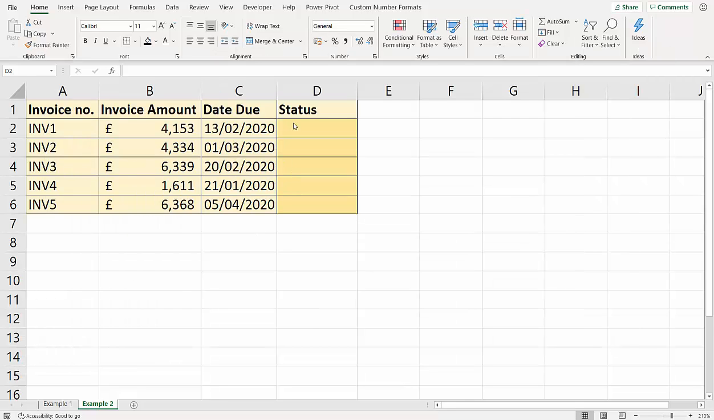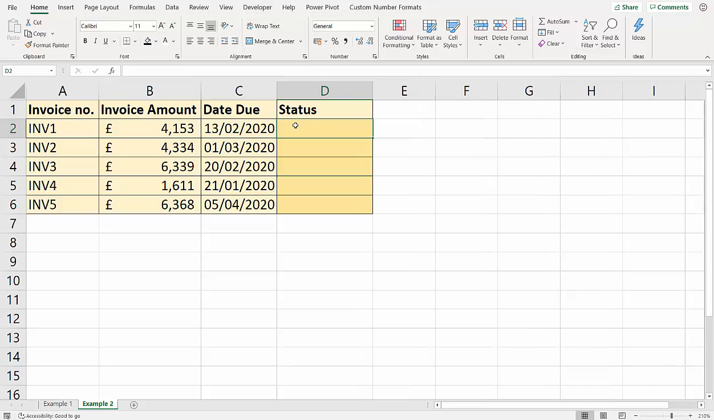Let's look at another example where we need to complete this status column. And the status for these invoices are either overdue, due today, or okay. Okay, because it's not due. Not due currently anyway. So what we're going to do, I'm going to start off with a test here.